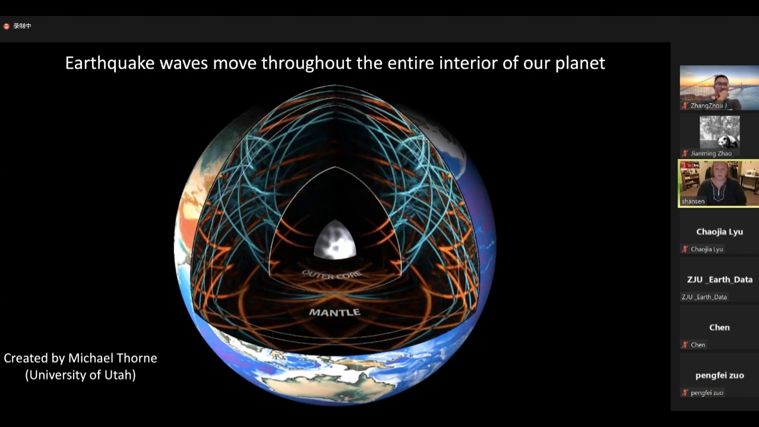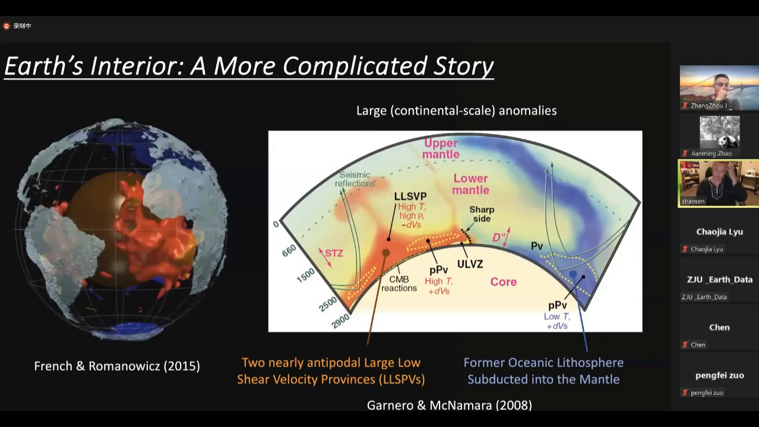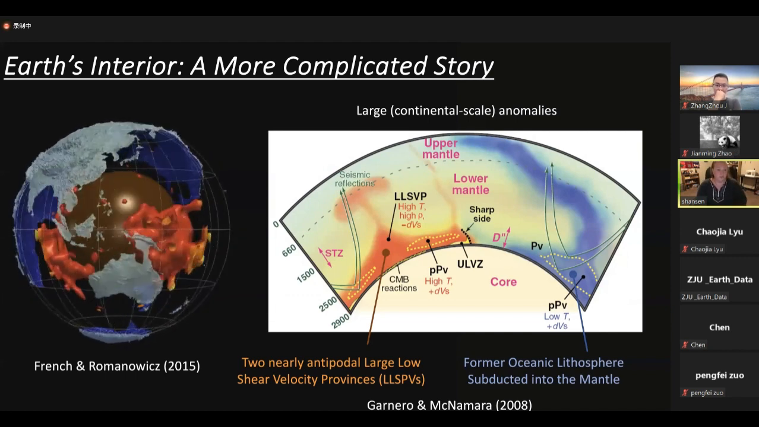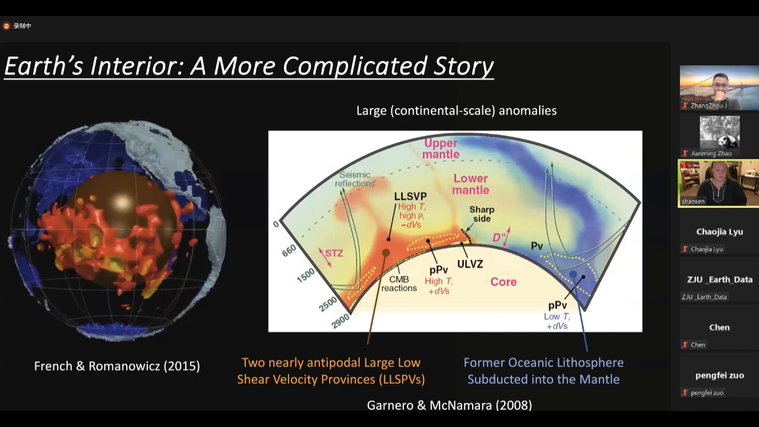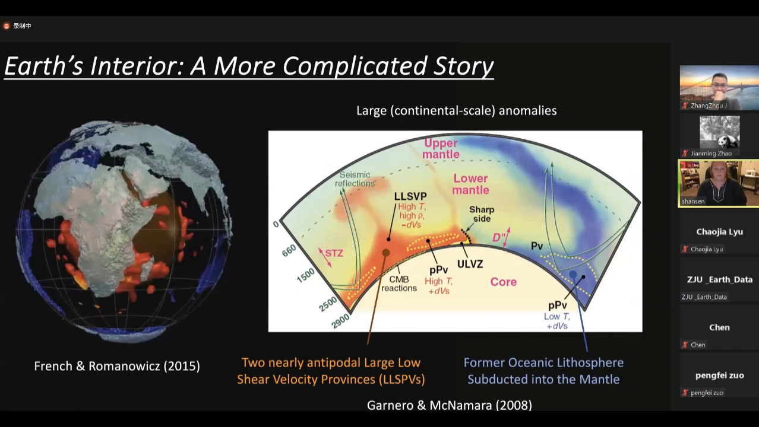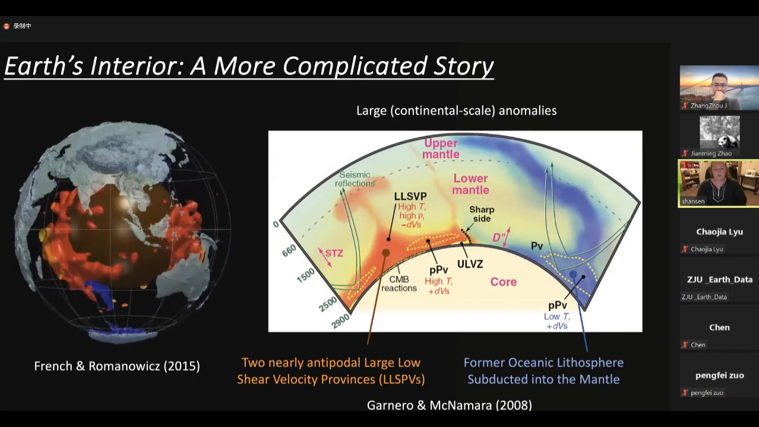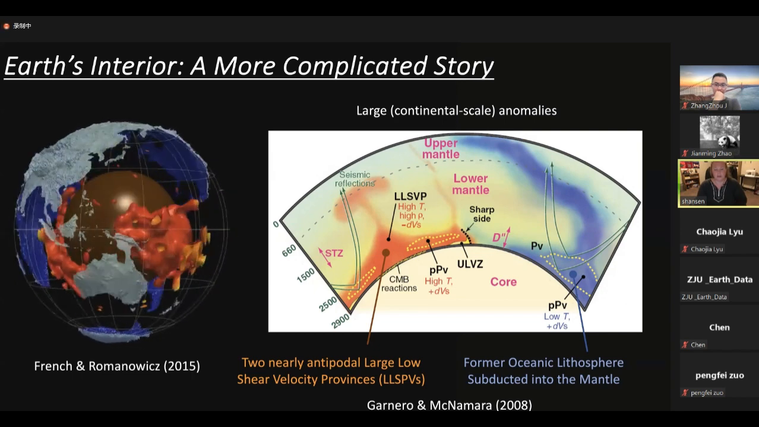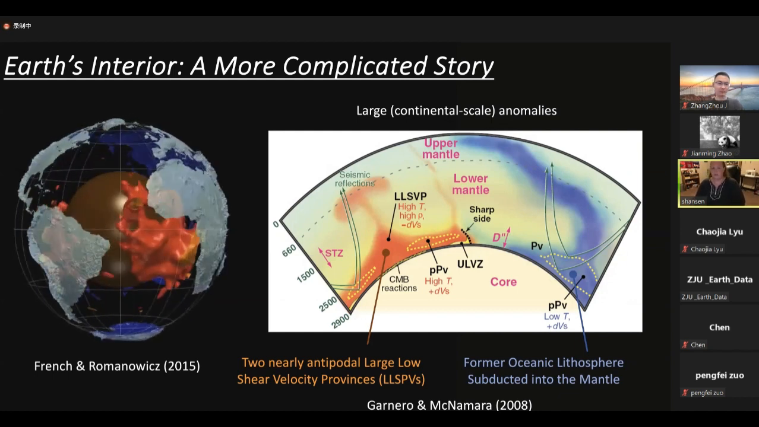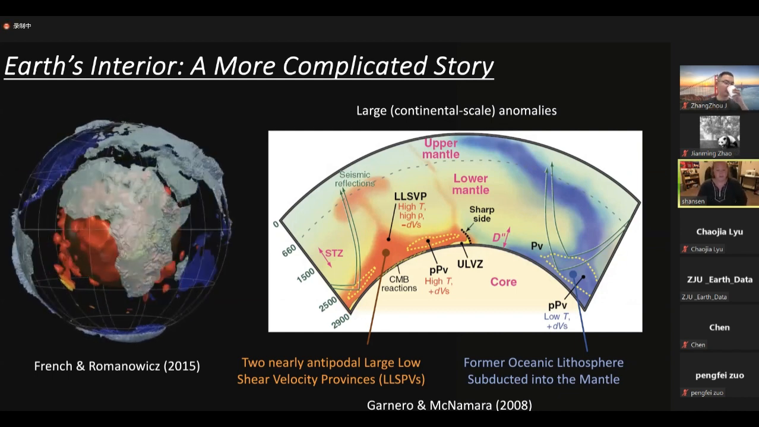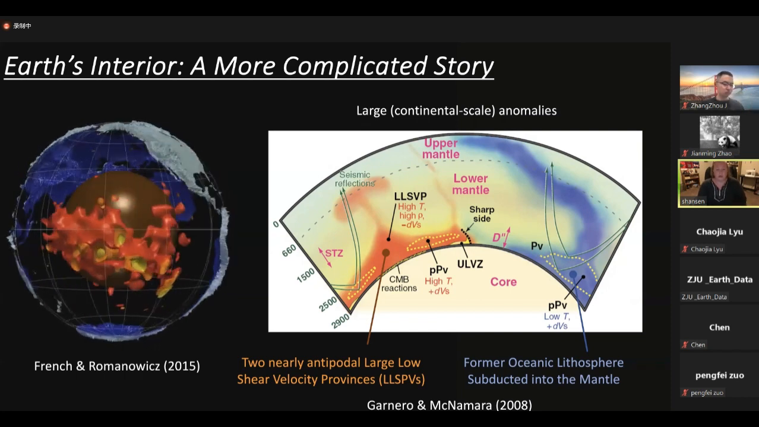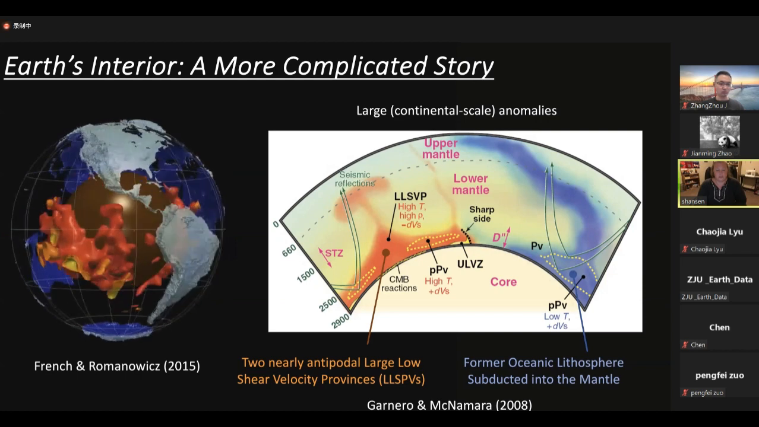So just to point out some of these interesting and unique features, I have the animation here on the left, which shows some of the main results from the French and Romanowicz study, and the image here on the right, which I took from Garnero and McNamara. Some of the large-scale features that you're seeing here are unique objects that have started to be routinely recognized in seismic investigations. So one of the things that really jumps out right away are these red features that you see in both images.